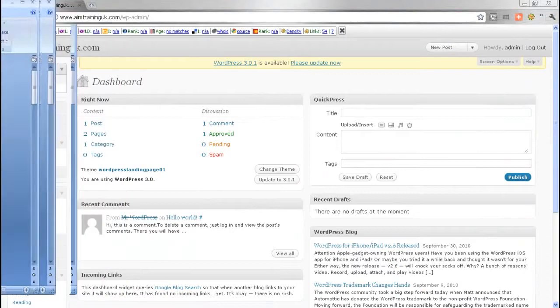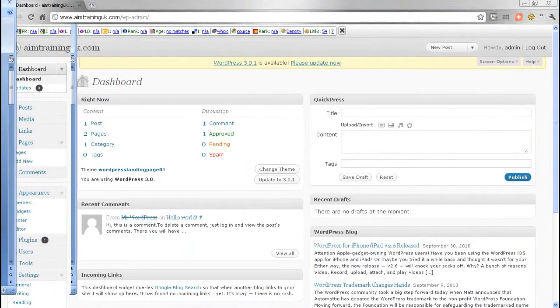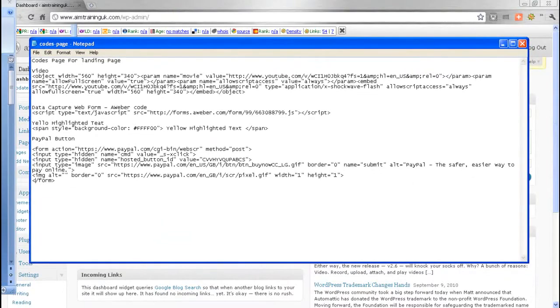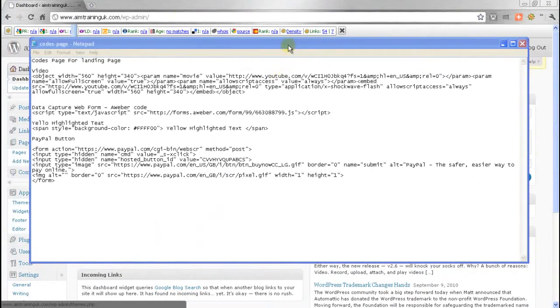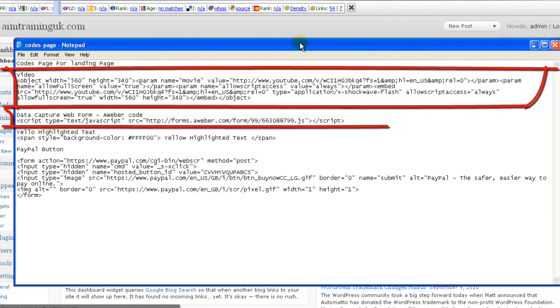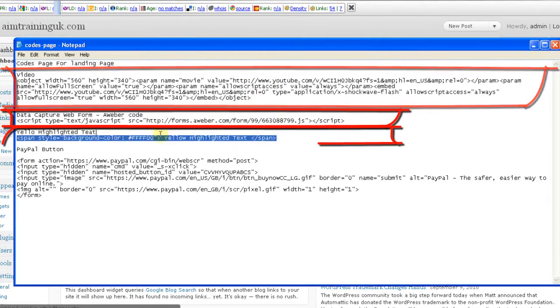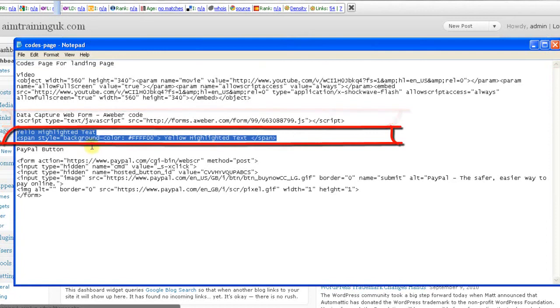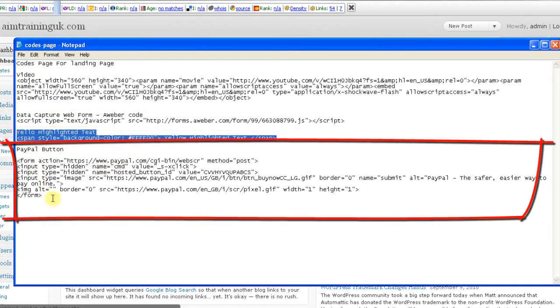The other thing that I use a lot is something which is very, very simple, but I get ready prior to actually putting the page together, and that's the video I'm going to use, the data capture form I'm going to use. I've got the yellow highlighted text here for you as well. This is all in a cheat sheet as well, by the way, which you can download. And I've got a PayPal button, which I'm going to just show you how to do.